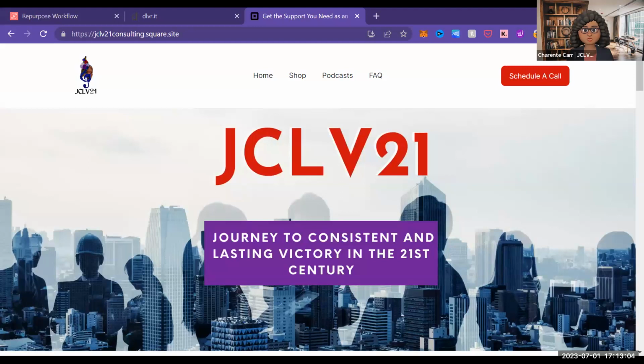You can go to jclv21.com, click on check out these tools. You're going to be directed to my link tree. And my link tree looks like this. We're not going to go to my store. I have many browsers open, y'all. Okay. Scroll down, check out these tools. And I made it super simple for you to find everything that you need.